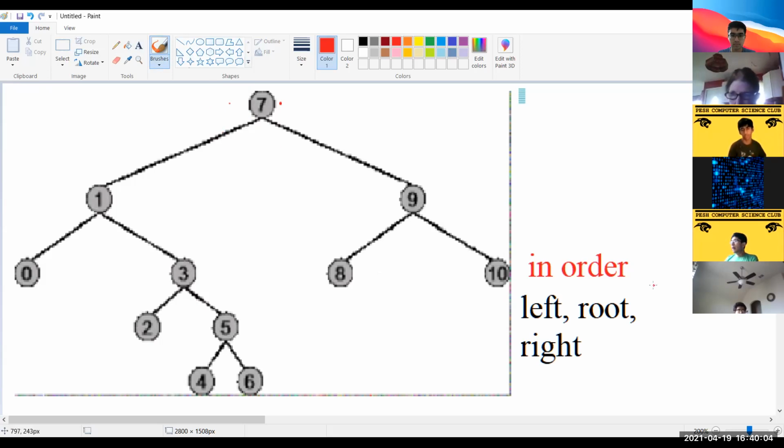doing left, root, and right. And I'm going to explain how that works with this example. So we start off at the very top, which is our head node. So we start off at 7. And the first thing we're going to do is see if we can go to the left. So we're going to go to the left. And then now we're at this 1. So we're going to make sure that 1 isn't null. And since it's not null, we're going to try to go left again. So we're trying to go as left as possible.